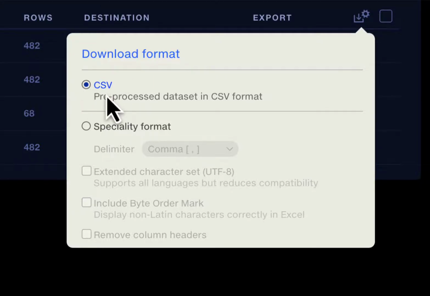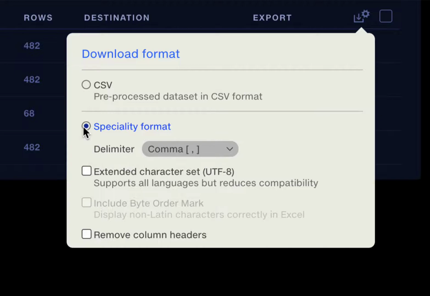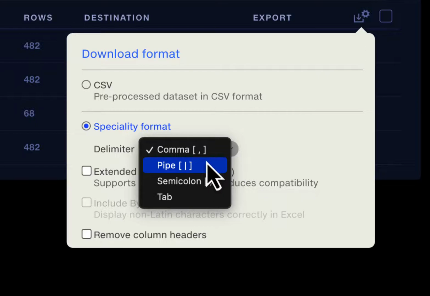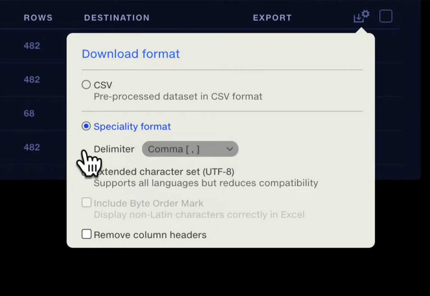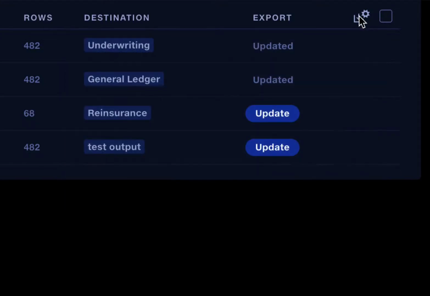Here you can set it to be a CSV or what we call a speciality format, so different delimiters: comma, pipe, semicolon, tab. If you want improved compatibility with Excel and you have, say, accented characters in your dataset, then select UTF-8 and include the byte order mark. That means that when Excel opens the file, it'll know how to interpret those accented characters. So they're the output datasets.